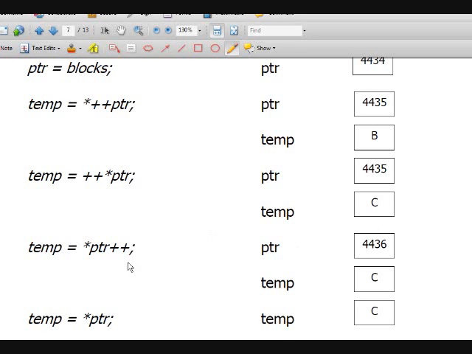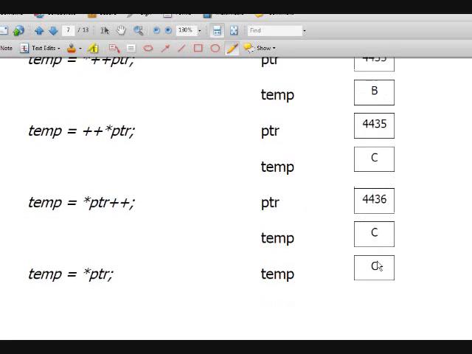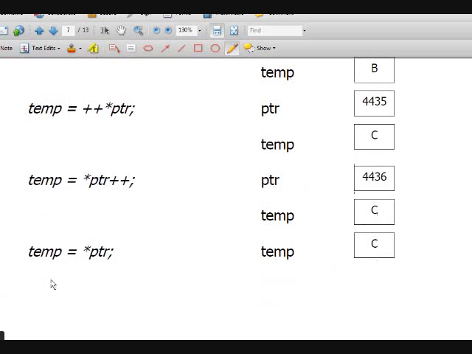Whereas here, what happens is we increment PTR first. If PTR is 4435, we increment it by 1, so PTR becomes 4436, and then we dereference it. So we get the value located at address 4436, which is C, and C will become the new value of temp. Then lastly, we assign temp with the value pointed by PTR.